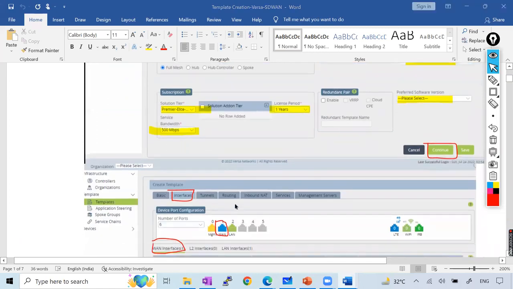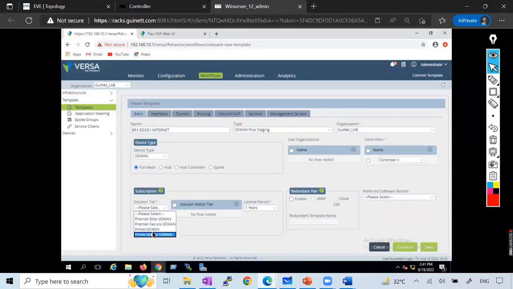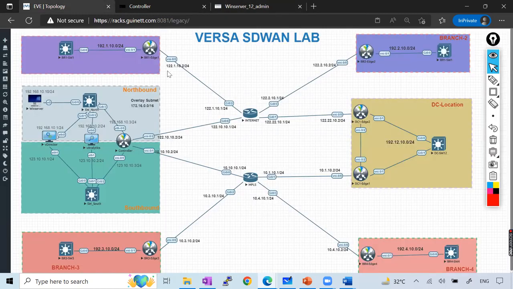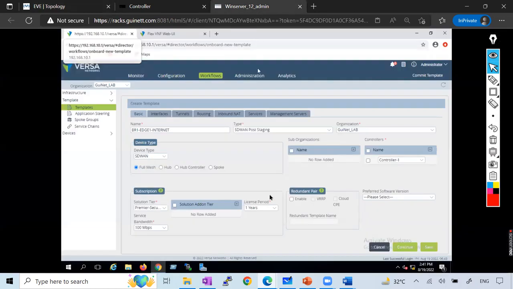Now what kind of services do you want to use? I will use the Premier Secure SD-WAN services. Elite I can also use, but I want to use the full security feature also. So I can use this one, the Premier Secure SD-WAN feature. License period, 1 month or 1 year, I can leave as default. Bandwidth, I can leave as whatever you want to take. Let's suppose 100 Mbps. It is up to you what circuit bandwidth your device has, so accordingly you can choose the bandwidth here. So this has been done.